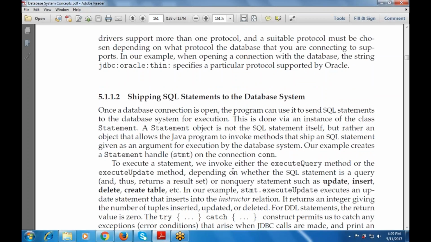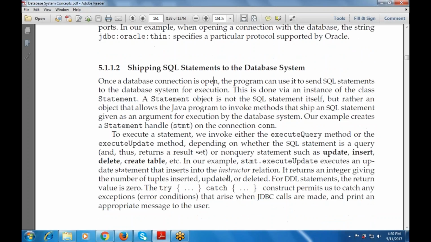To execute a statement, we must invoke either the executeQuery method or the executeUpdate method, depending on whether the SQL statement is a query that returns a result set, or a non-query statement such as update, insert, delete, or create table. In this example, the stmt.executeUpdate expression executes an update statement that inserts into the instructor relation, and it returns an integer giving the number of tuples inserted, updated or deleted. For a DDL statement, the return value is 0. Then the try-catch construct permits us to catch any exceptions that arise when JDBC calls are made and prints an appropriate message to the user.